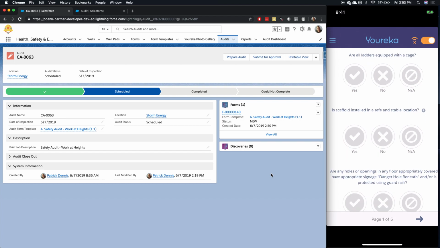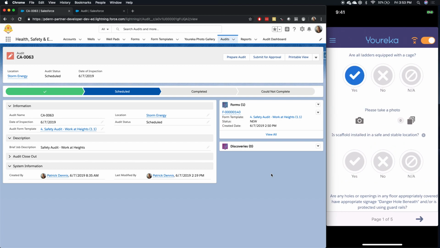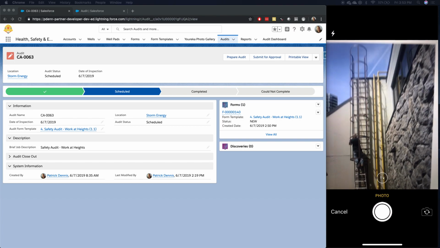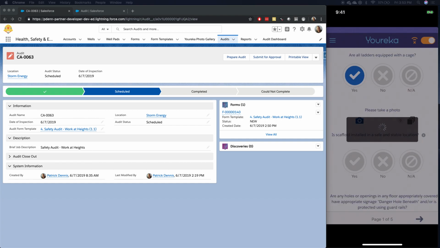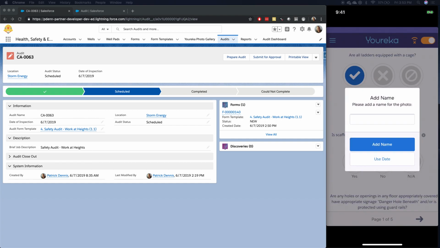Next question, are all ladders equipped with a cage? If the answer is yes, maybe I want to be able to take a photo of this as a way of just saying, like, prove it. Let's go ahead and show us what you're seeing in the field. So we can use Youreka's photo capabilities. I just have an image here of a guy climbing a ladder with a cage. So we'll save this to our form here.